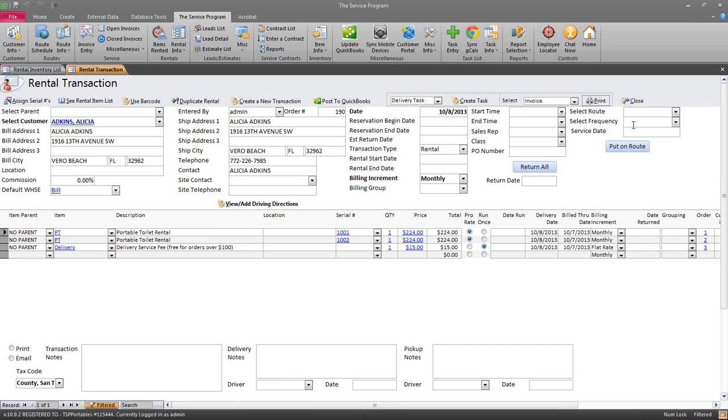A lot of our waste management companies or bin rental companies, I see them using tasks a lot more because they're one-time services. Basically, you're doing a delivery, you're picking up a bin, you're swapping it out, you're doing a pickup, something along that line.